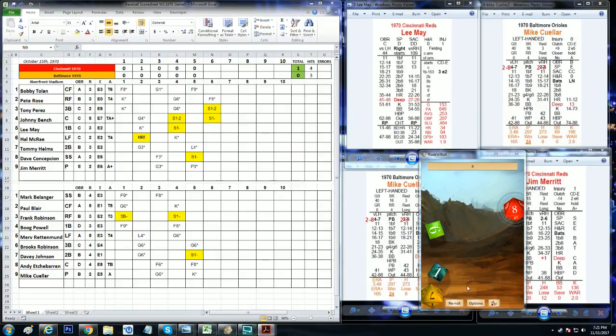I gotta get my chart back up here. 87 against, what was he? He's an RP. 87. That's gonna be FD9 with runners on first and second. So it's a fly ball into right field. And the runner can go from second to third. So it's a F9 deep for the out. But tagging up on the play is Tony Perez, who goes to third base.